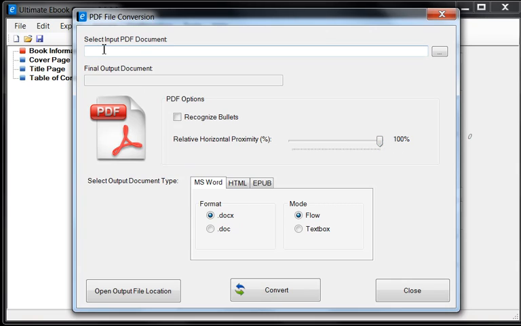Okay, now the input is a PDF and the output can be one of three document types. So we have MS Word, and for MS Word we can output in the docx format, which is Word 2007 and above, and the doc is the one which is below. So you can pick what you want here, and depending on what you pick, the output will change accordingly.